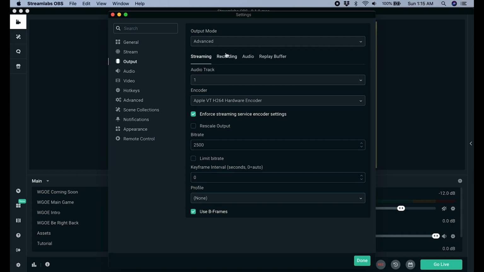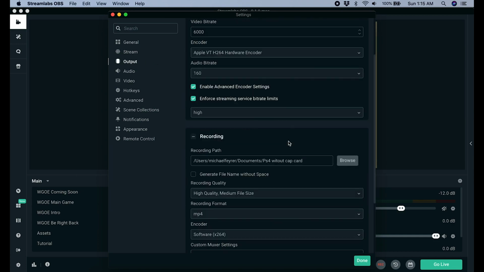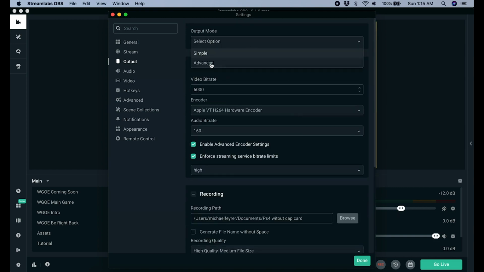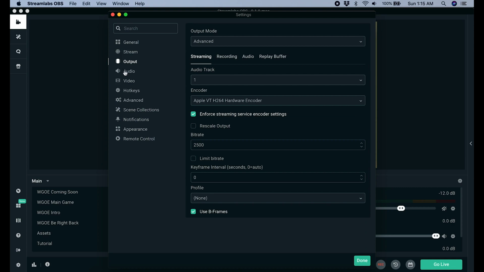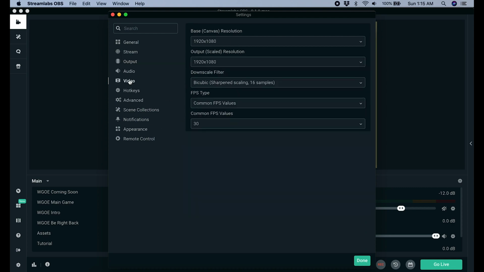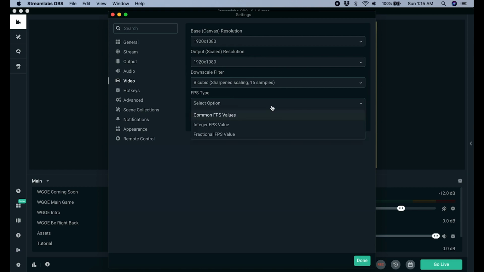Under the Output menu, it has basically all the same options. You have your simple output mode or your advanced. All the settings here are nearly identical to exactly what you're going to find in OBS Studio. Audio is identical. In video, you can drop this down and select the resolution for your canvas and for your output. And all the basic options are exactly what you're going to find in OBS Studio.